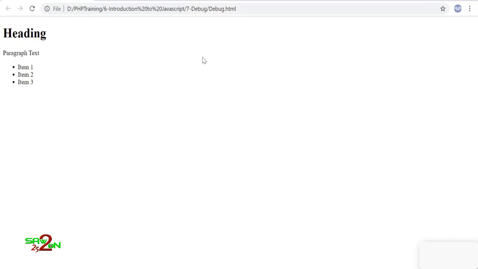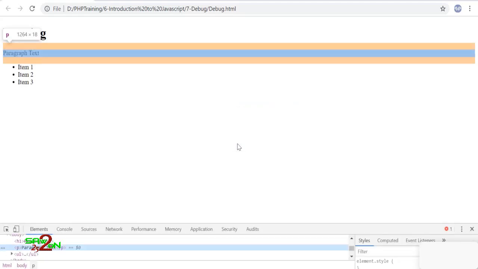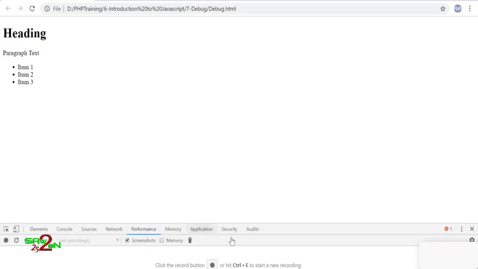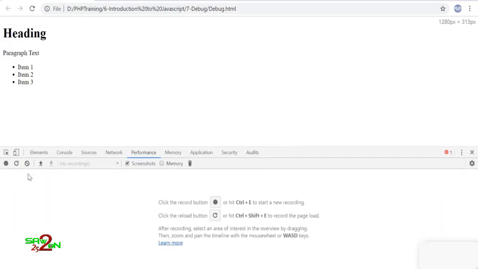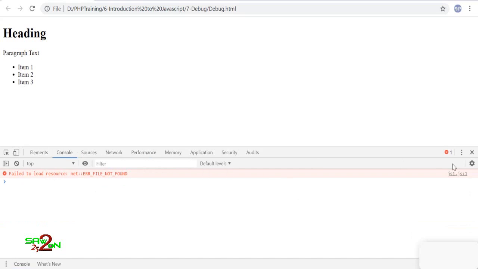There is a way to see whether we have a JavaScript error or not. For that, right click on the web page, go to inspect, or you can press Ctrl+Shift+I. You go to console, make it a little bigger, and you see there's an error here, right? This is called a JavaScript error. When there are JavaScript errors, you will see a red mark here with the number of errors. There are two ways: you can click this to see the error, or you can click on console to see this error. And it clearly says failed to load the resource.